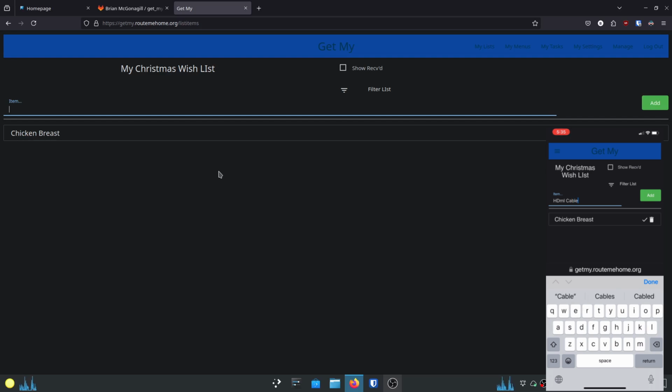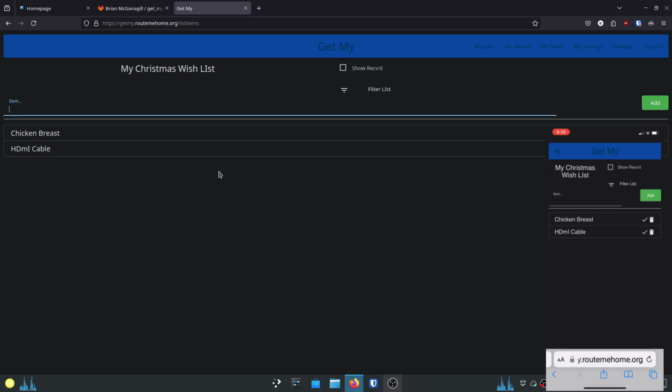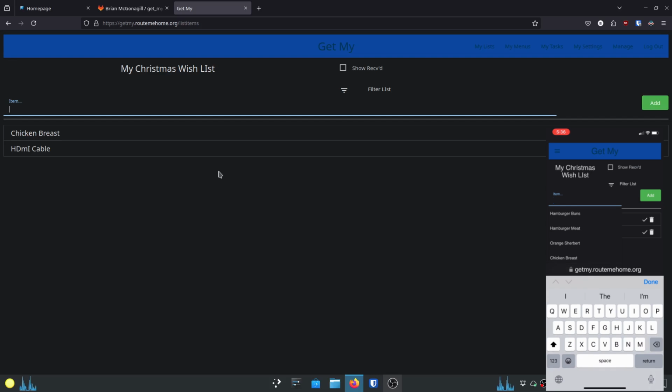And once I tap the little add button, you're going to see that it's going to pop up on the screen all on its own. I don't have to do anything to make that happen. It just happens. And it doesn't matter who adds something to a list. If it gets added, it shows up for you.